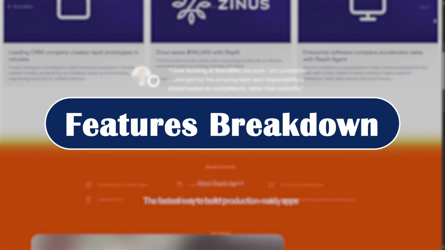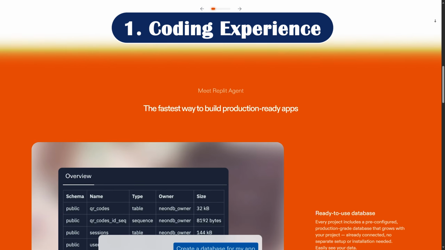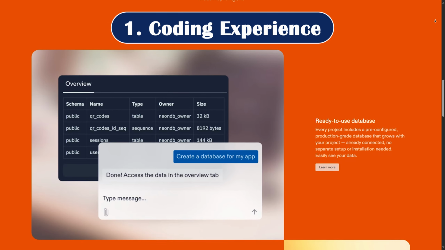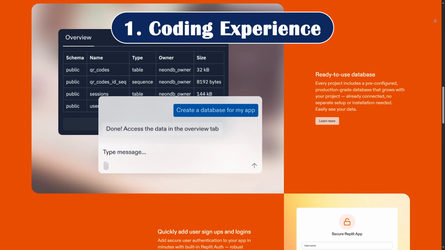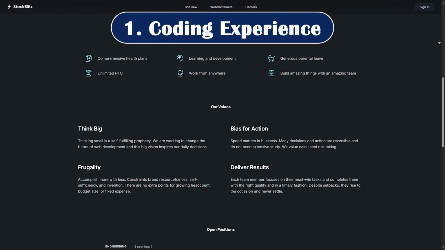Features breakdown. Now let's break down their core features. For the coding experience, Replit offers a familiar IDE-like experience with built-in version control, AI coding assistant, and terminal access. Bolt prioritizes speed, lightning-fast startup, auto-save, and lint, great for focused development.